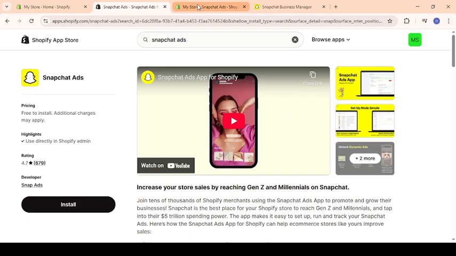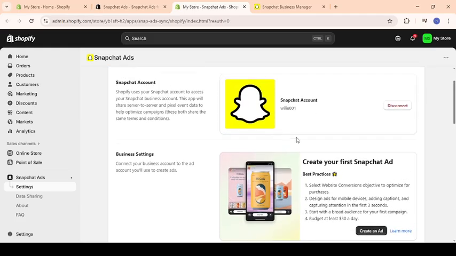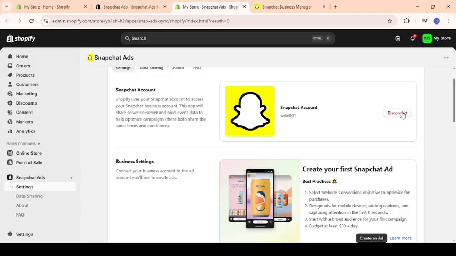Now, click on the Snapchat account within Shopify. This option allows you to ensure that your Snapchat account is correctly linked to the app, paving the way for a smoother advertising experience. Immediately after that, you should see a Connect button. By clicking on this, you'll complete the linkage between your Snapchat and Shopify accounts, thus finalizing the setup process for improved ad delivery and performance tracking.